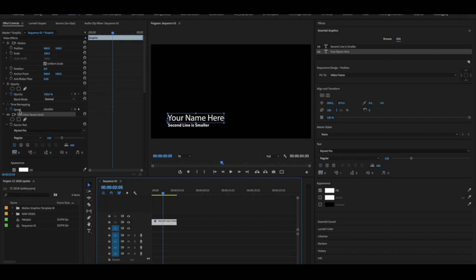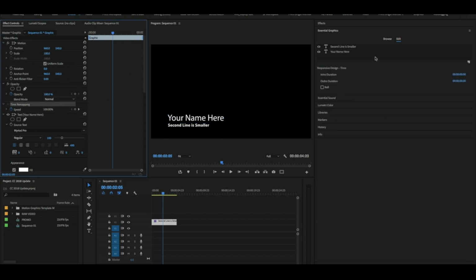So to get to that, go to your Effects Controls panel and click, for example, Time Remapping. You now have this Responsive Design – Time feature over here. What this means is if you add any motion to your graphic, you can make it responsive to the beginning or end of this clip. And the best way that I can explain that is just to show you.